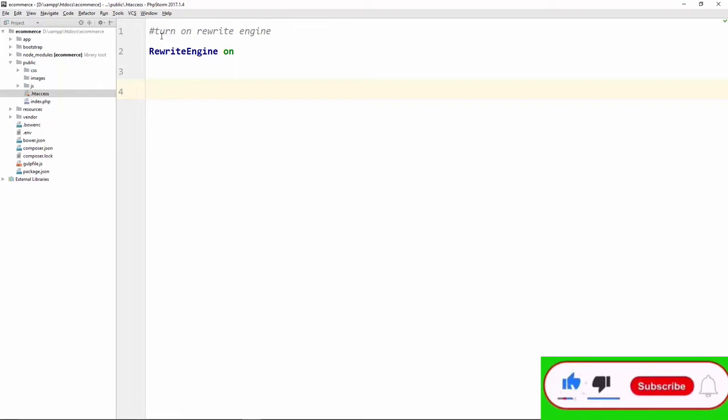So the next thing that we want to do is to actually be sure that what is being requested is not an actual file on our system. Because if we say we want to rewrite all requests, including files, then we will not be able to use our CSS files in our project. We won't be able to use our JavaScript files and even our image files.